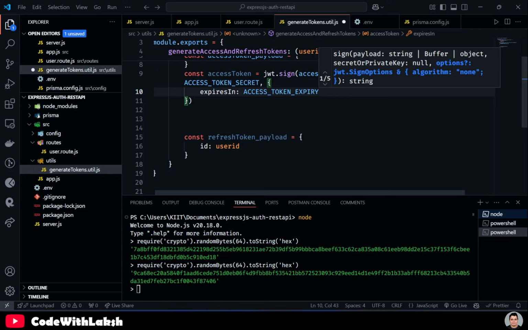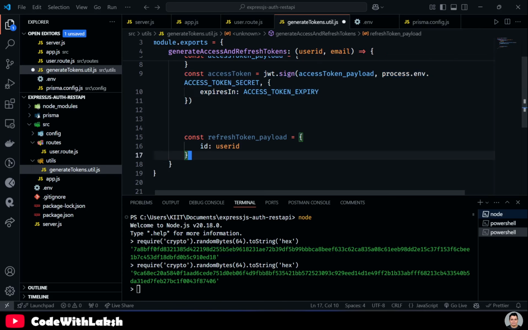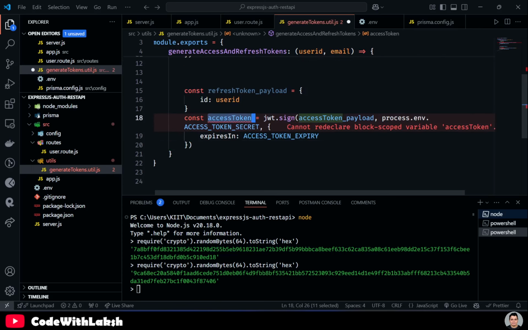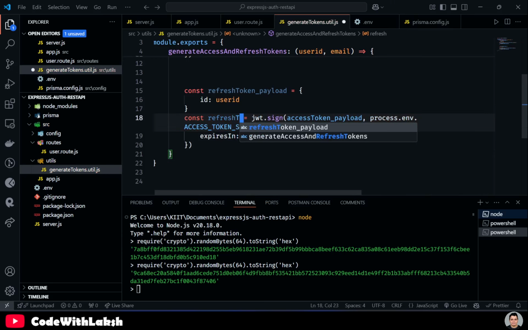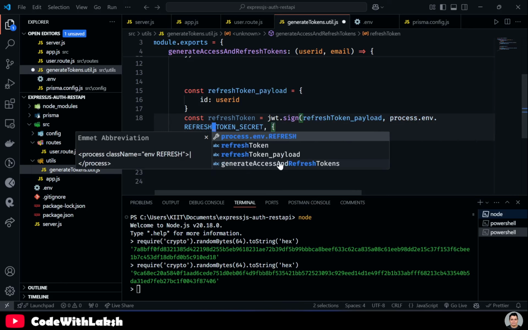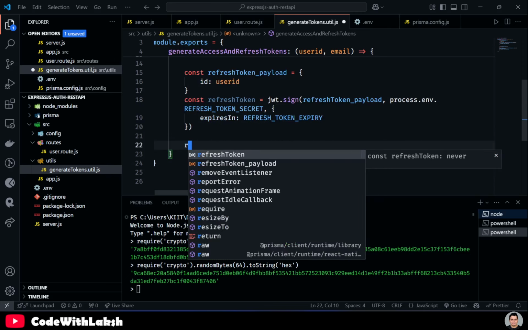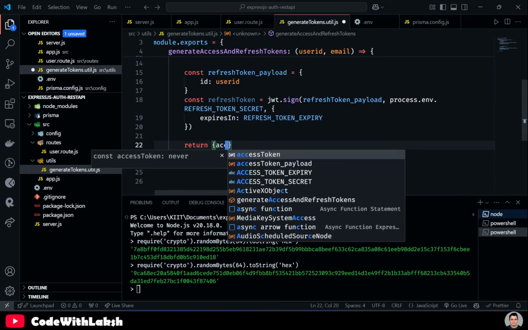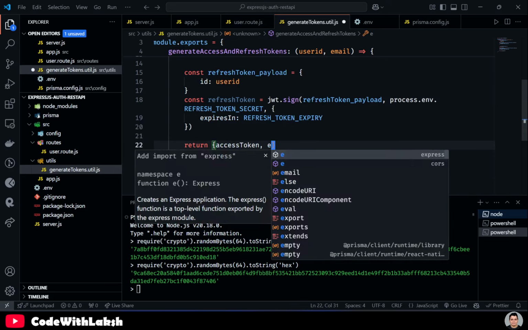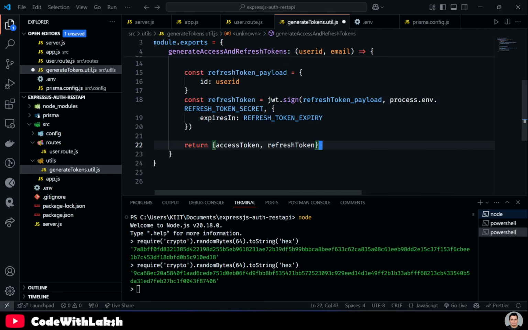Okay, now let's copy this down to this part. Refresh token. Okay, refresh token payload. Instead of writing an access token, we'll write here refresh token secret. Now we need to return both of these, the access token as well as the refresh token. We need to return both of them.